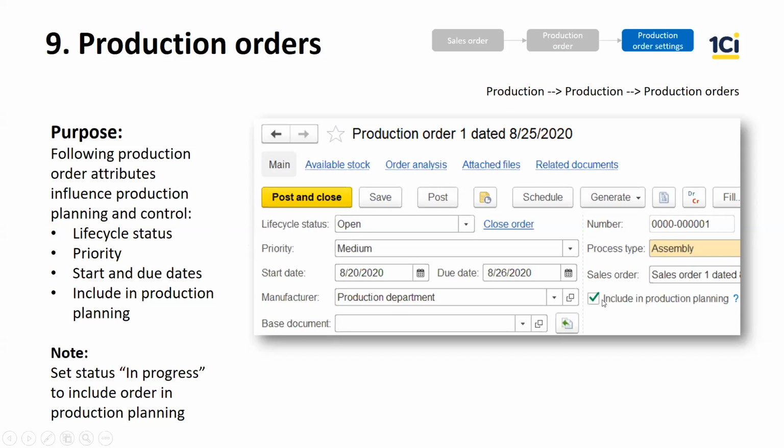Another attribute which is important to us is including production planning. It means that this production order will be included in the planning tool, and we are not going to plan it manually. Also want to know that only production orders with status in progress are eligible for production planning tool. So if you don't find the production order when you plan, just make sure you check the life cycle status.